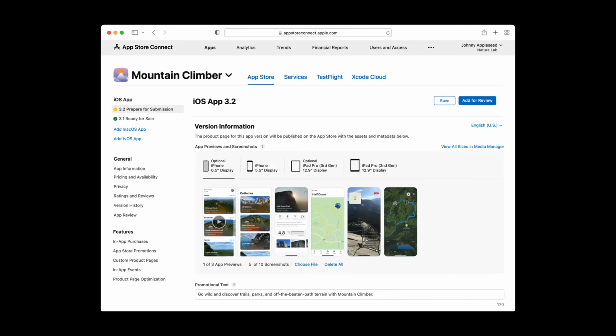As a result, the app preview we had in treatment is now live in the App Store with version 3.1, and it's also been applied to version 3.2 here.